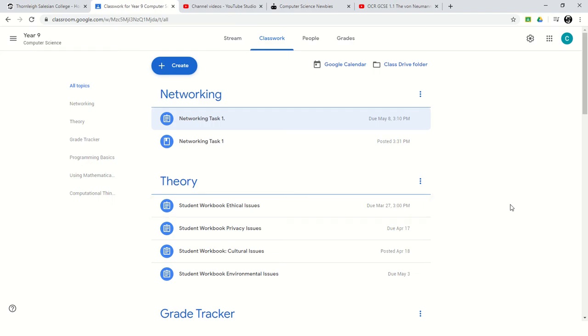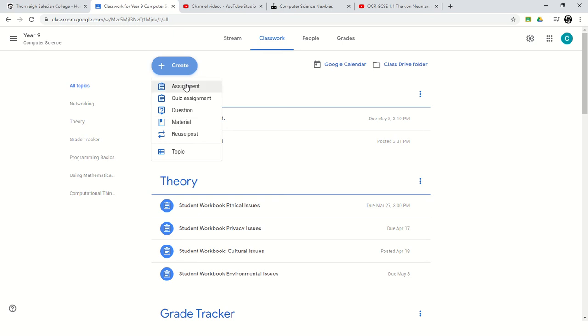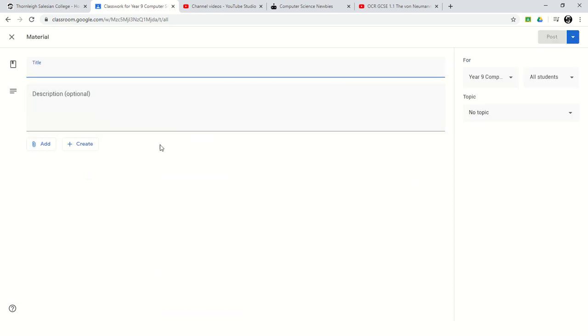Now there's a few ways that you can do this. If you click on create, you can either do it as a material or an assignment. If you're confused about those two, you need to go and watch the last video about how to add a resource onto Google Classroom. So I'm just going to add it as a material for now.